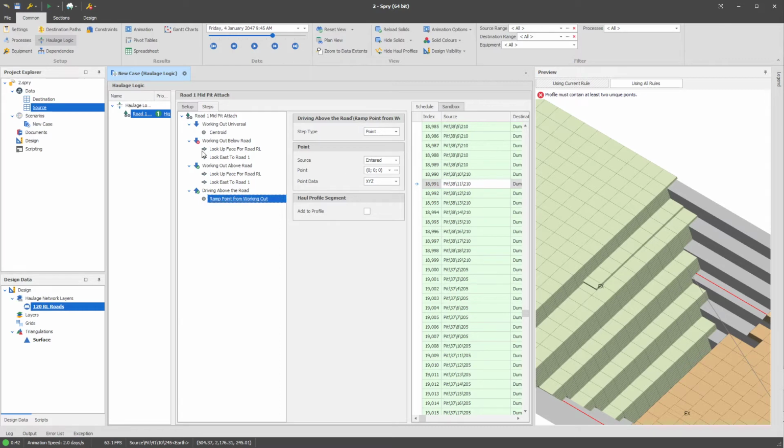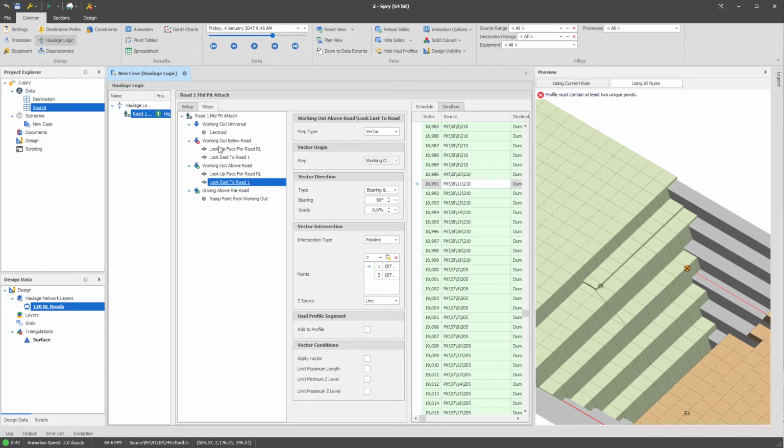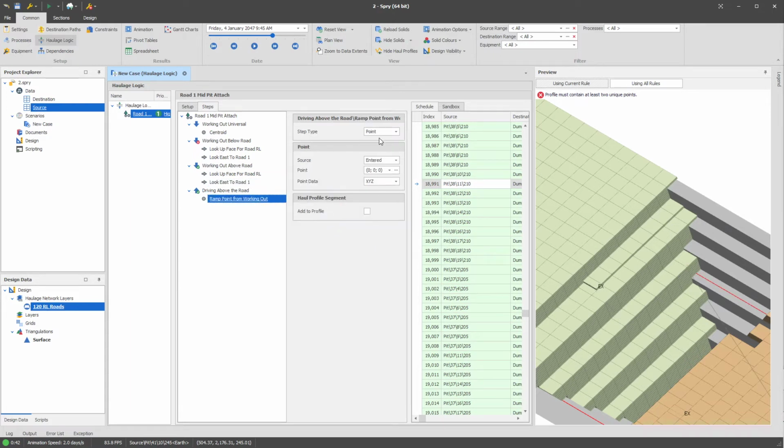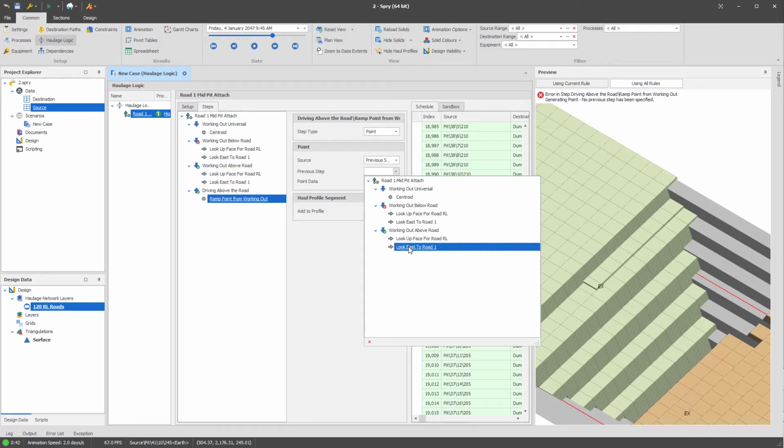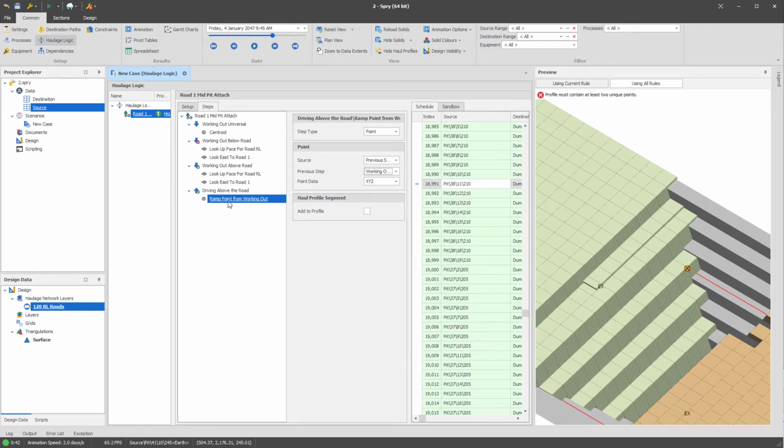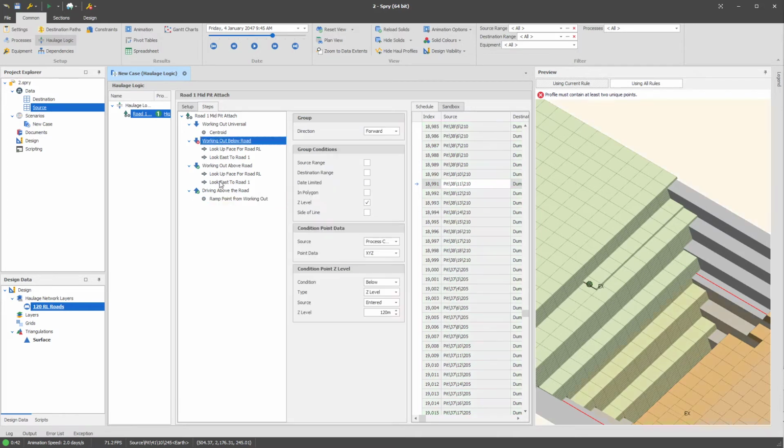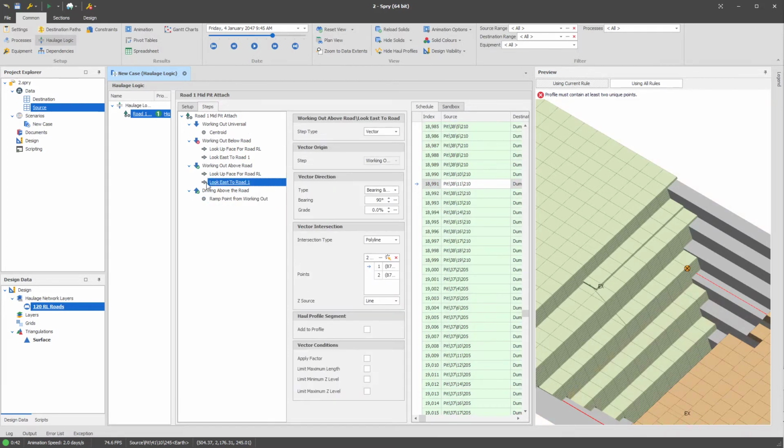And what we can do is, even if we're below the road, we can pick this point here. The last thing in the working out group is going to be the thing that we use. So we're going to use previous step and then go this one here. Even if we're below the road, we're either going to hit this point or we're going to hit that point.